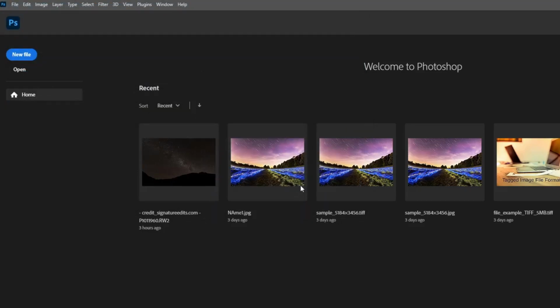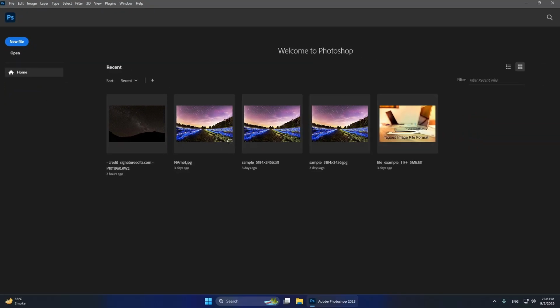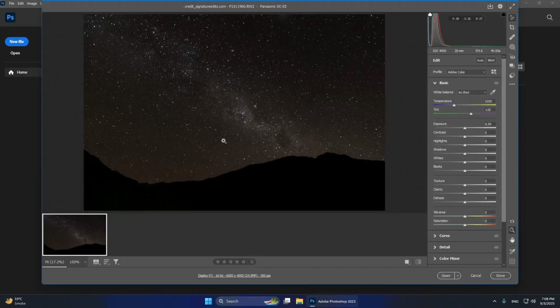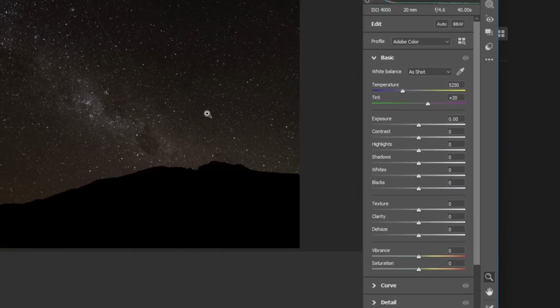Once you click Open, Photoshop will automatically launch Adobe Camera Raw. This is the workspace where RAW files are adjusted before opening in Photoshop. Here, you can make adjustments such as exposure, contrast, white balance, or color corrections.